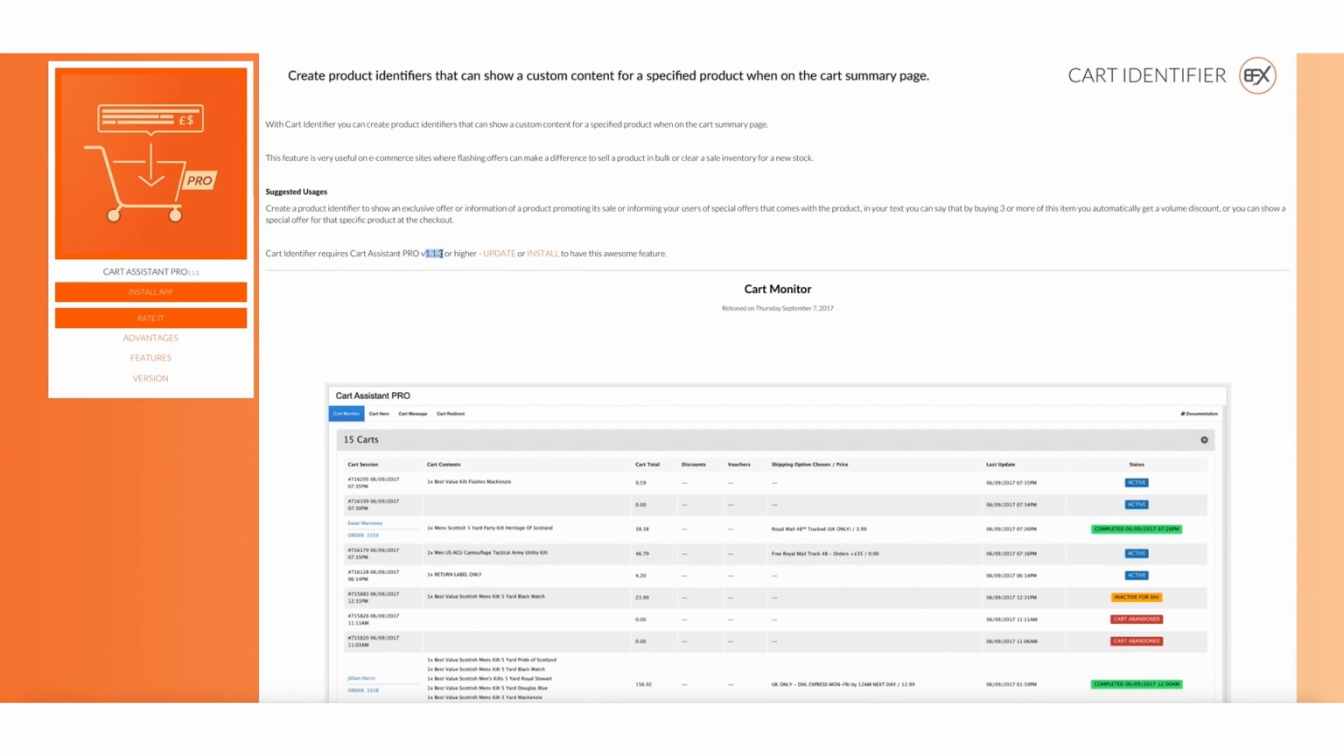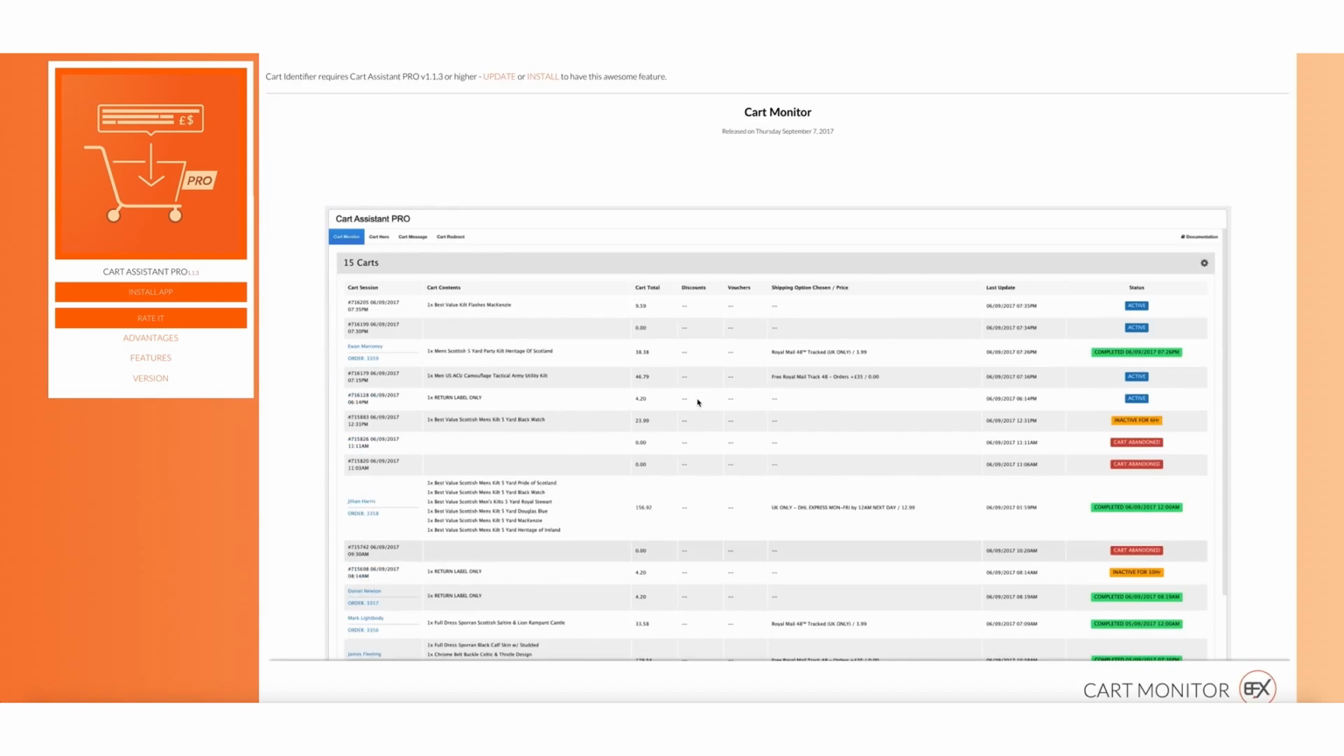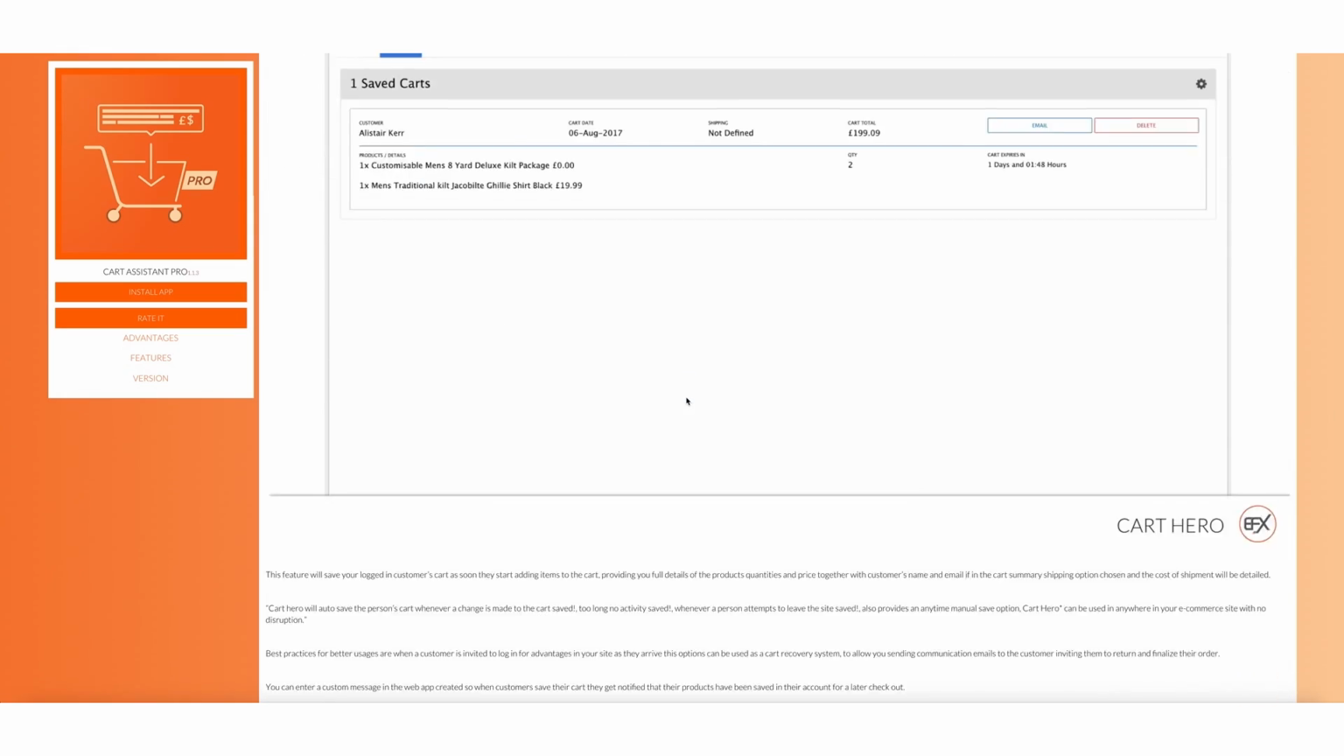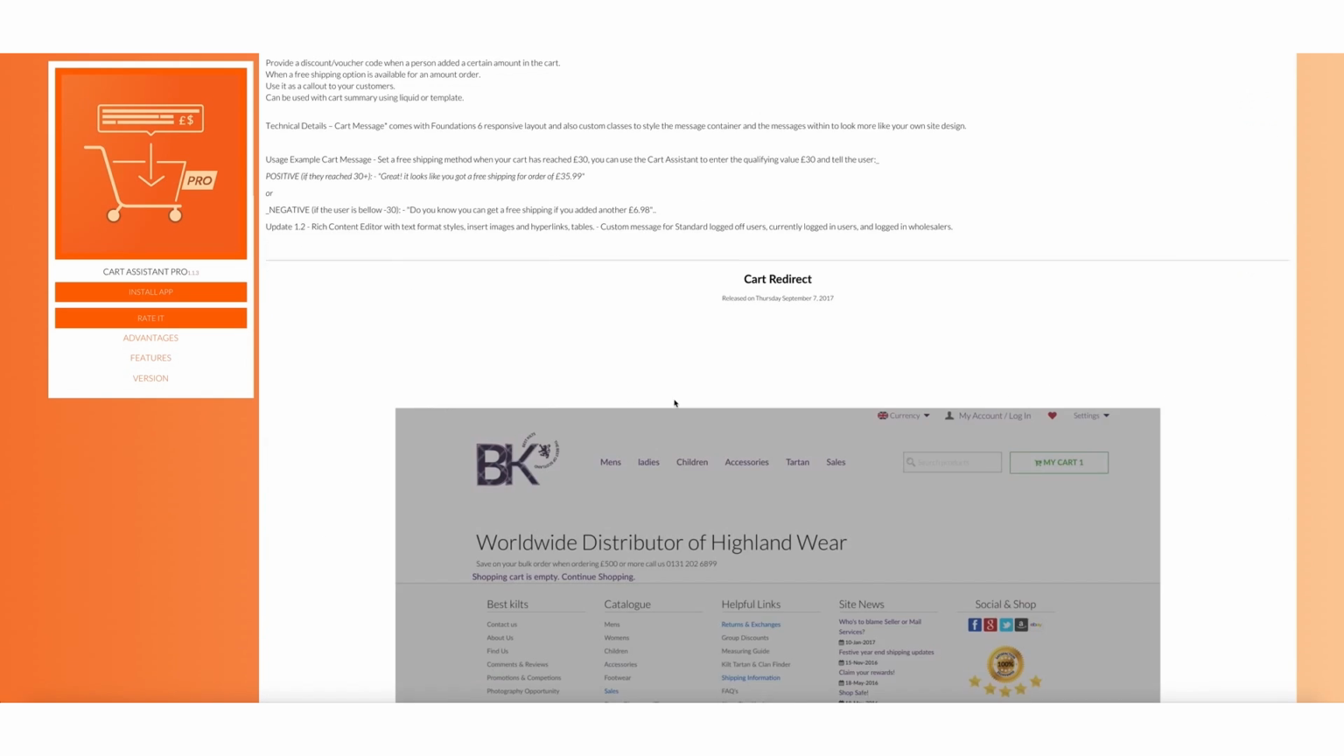Here there's more information on how the app works and the latest functionalities. This is a note as well: the Cart Identifier requires Cart Assistant Pro 1.1.3, and you can update and install. It'll take you to the App Store to update there. There are little screenshots of every other functionality.